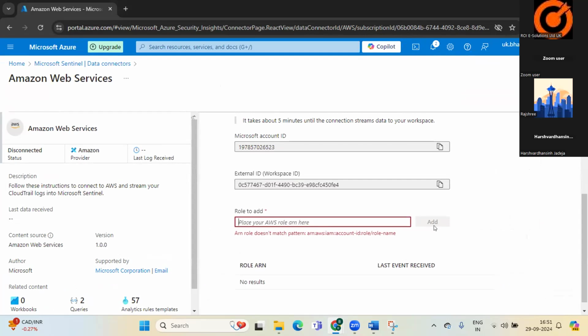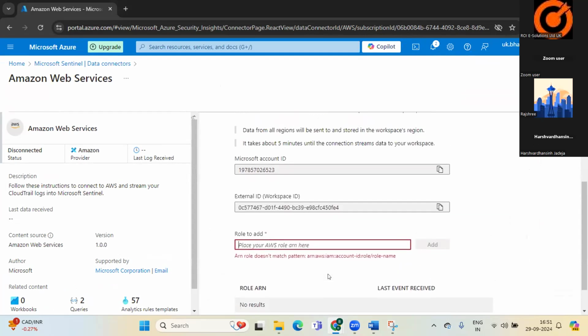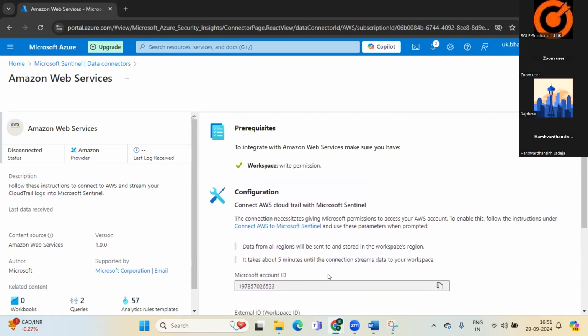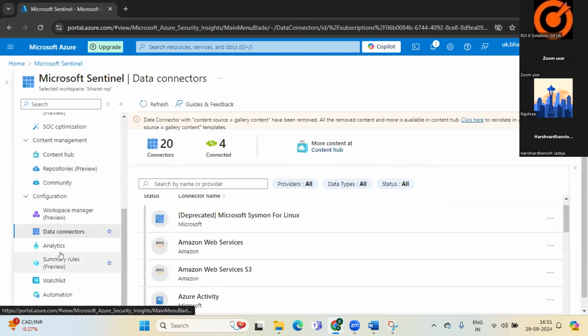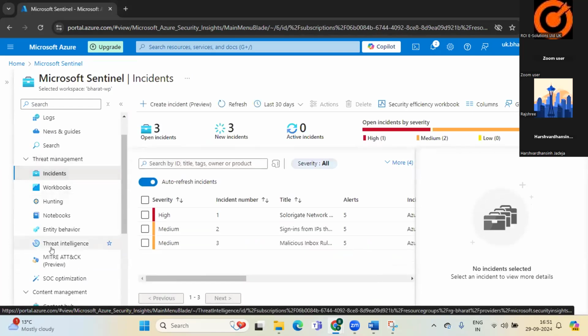And if you click on add, that will be added over here, and your Amazon Web Services data connector will start functioning and start ingesting the logs into the Microsoft Sentinel in this section. All right, is it clear to you?